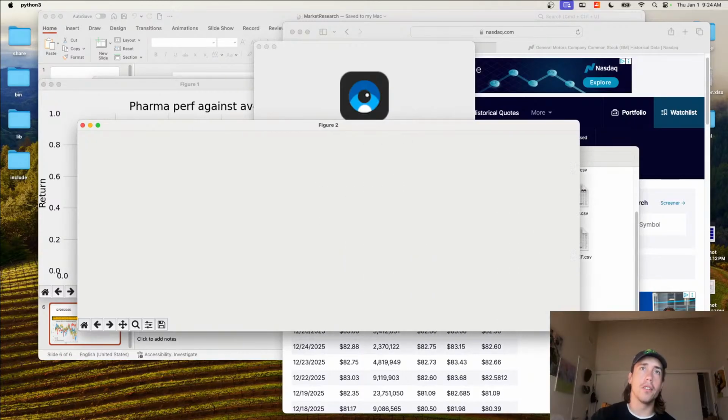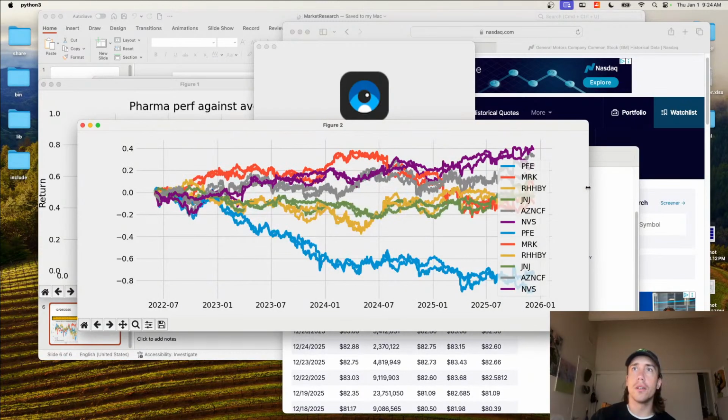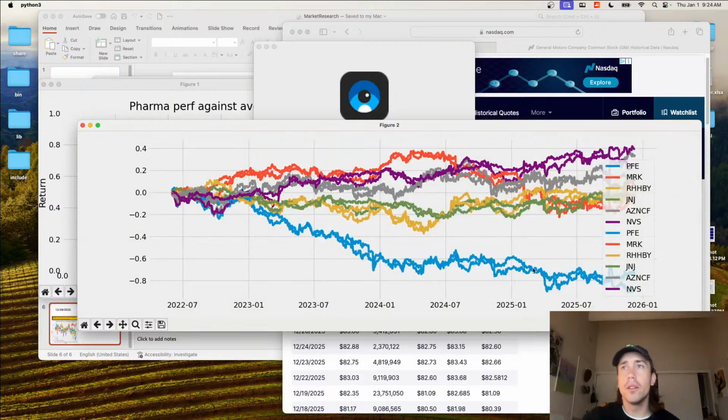Yeah, look, so Pfizer's been getting crushed. Why are there two lines? There's two lines for each. There's two things being plotted. One is the performance, I think, and the other is the performance against the average. So look at that. Pfizer's clearly underperforming the other guys.